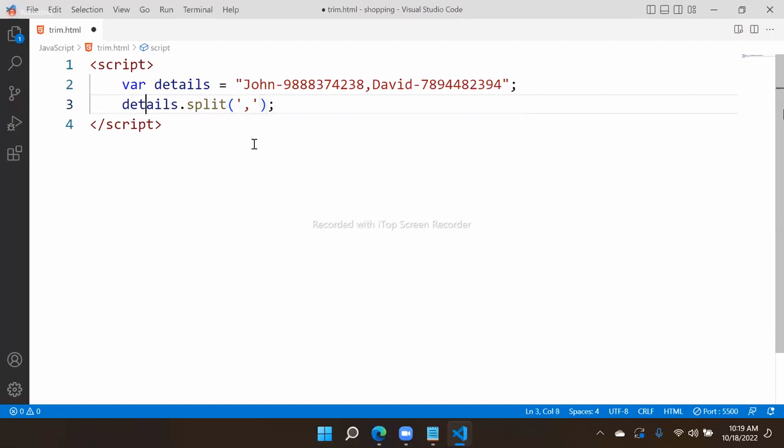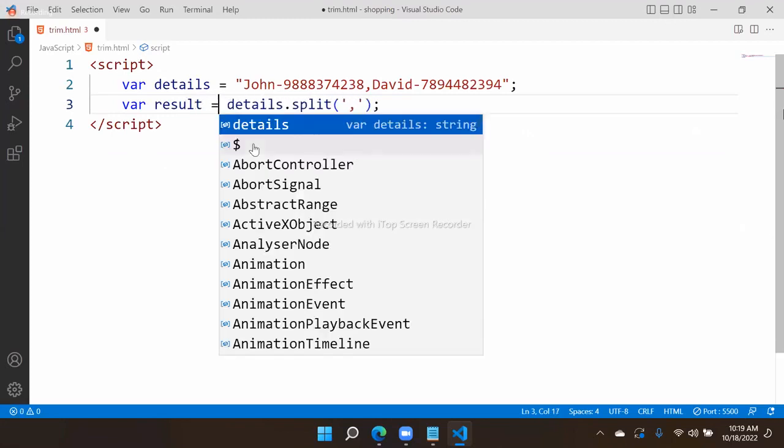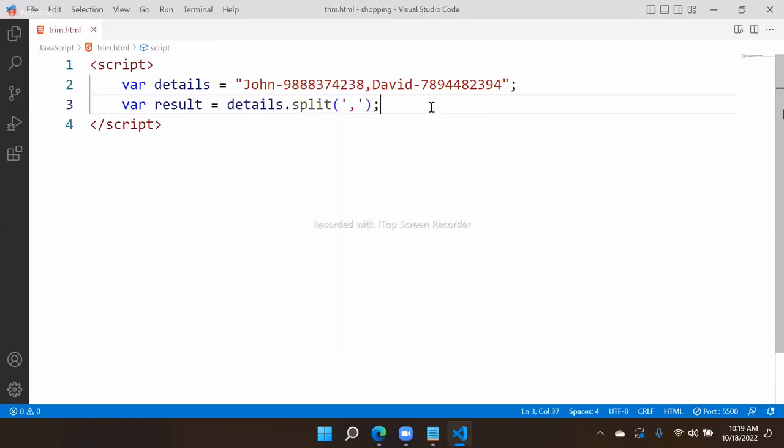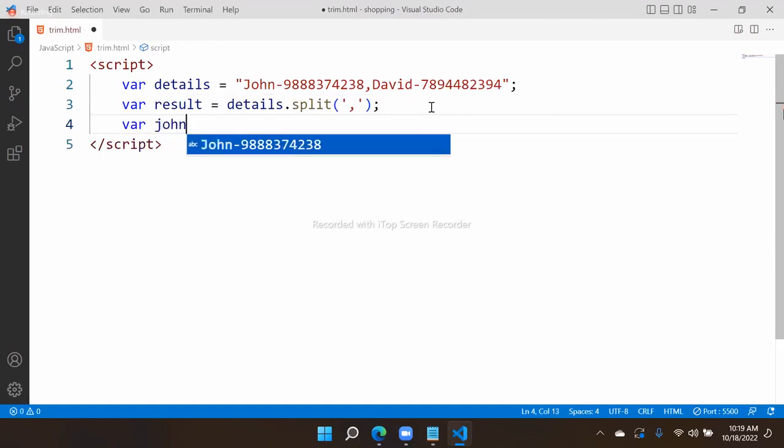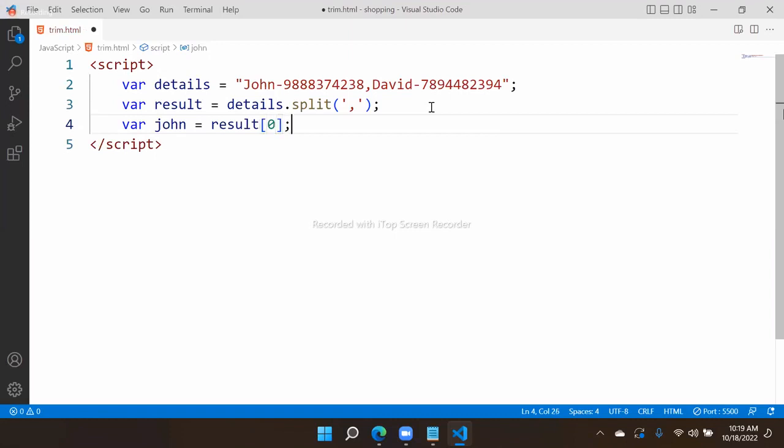That means we have to store that in an array. Where? That is result. Result is equal to the array. Now we have to declare two variables. One is John is equal to result, which is an array. In that array, 0 is John. Another is David, the result at 1. 1 is David. This is the lengthy old technique. We don't do this anymore. And this is how generally people do even today who are not updated with JavaScript Advanced.